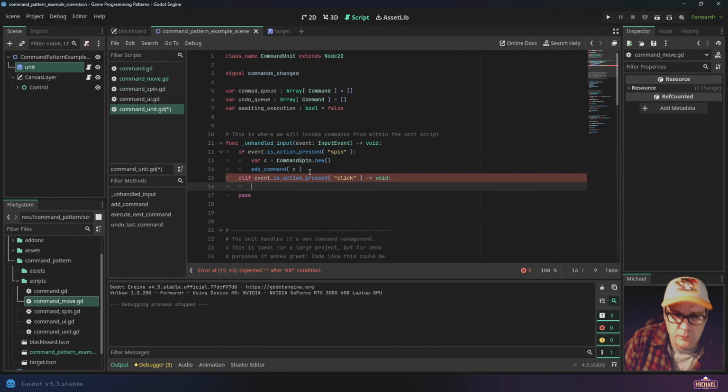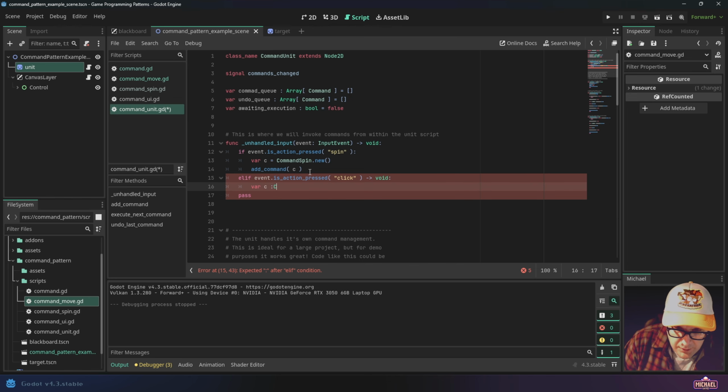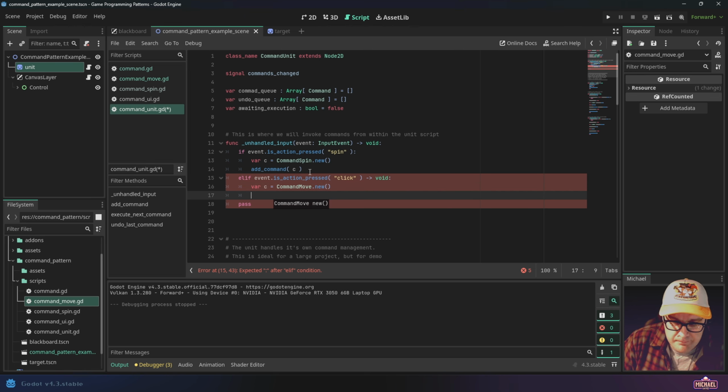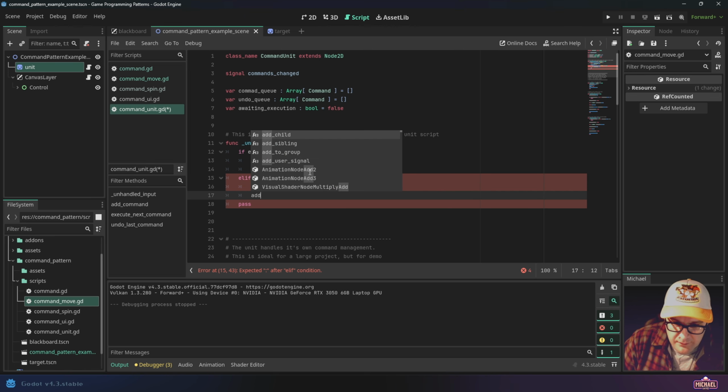So what do we do here? We get to make a new command just like we did before. So variable C, but this is not a spin command. Oops, not colon, but equals. This is a move command. So we'll say command move dot new. Okay. And then we could simply add the command, right?